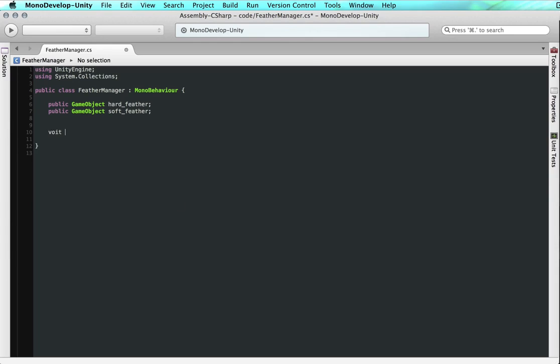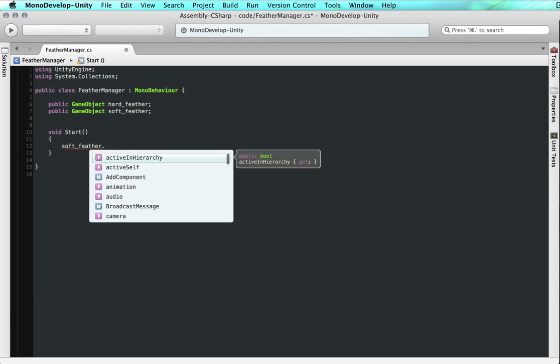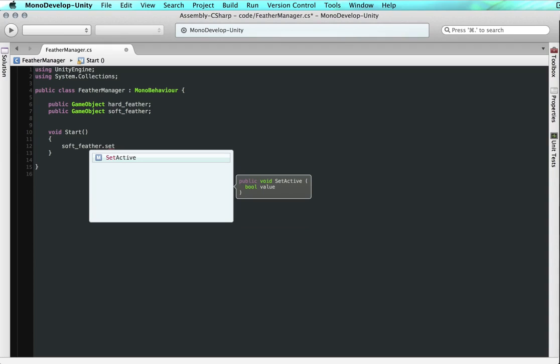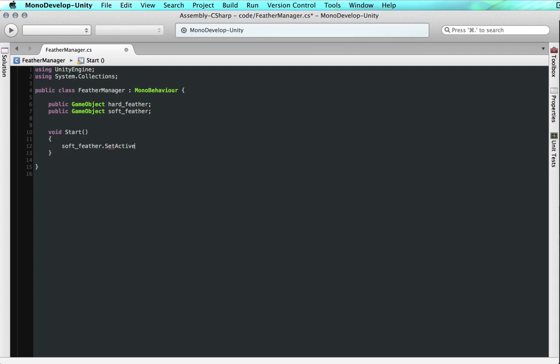Okay, I'm going to create a start function. And in the beginning, even though I had the feather turned off, just to make sure that it is going to be turned off, I'm going to turn it off anyway. So soft feather dot set active, which is a way to enable or disable the game object. And this is a function, so as the parameter, I'm going to specify a Boolean value of false. Okay, that's all we need to do in the start function.